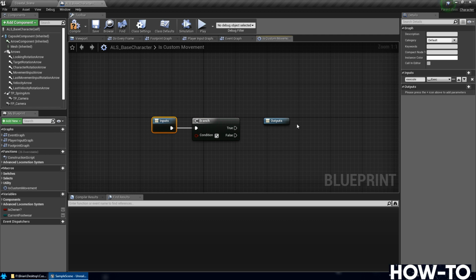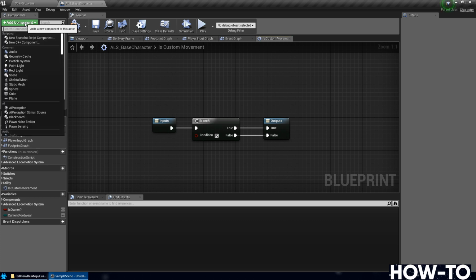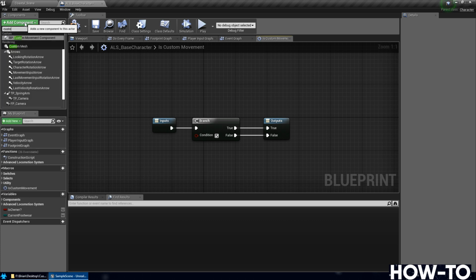Now on the outputs, we do need to create some things, but to do this really quickly, let's just drag from true to outputs and false to outputs. You see it created true and false for us automatically. We do need to add some things because we're not going to see some settings that we need to connect into this yet. We need to go to the add component dropdown and search custom movement.